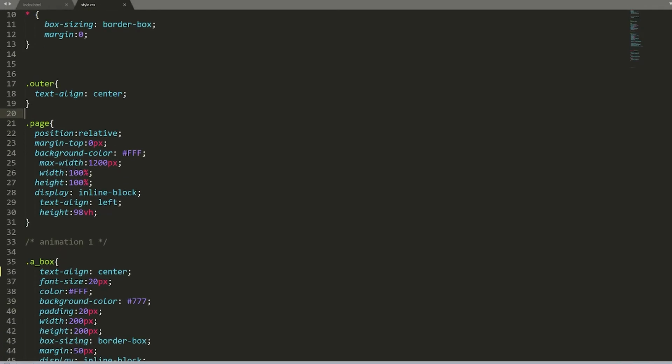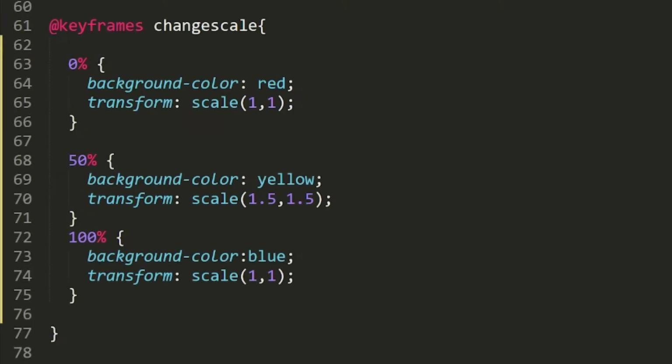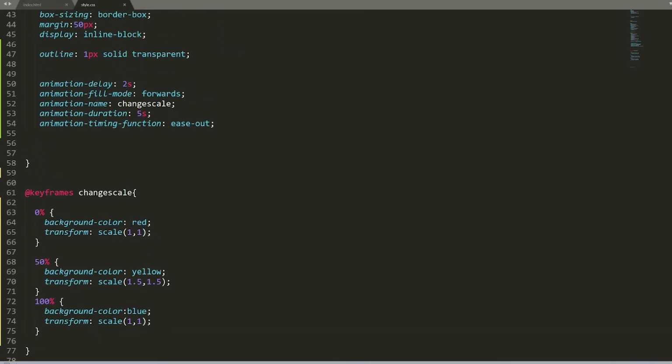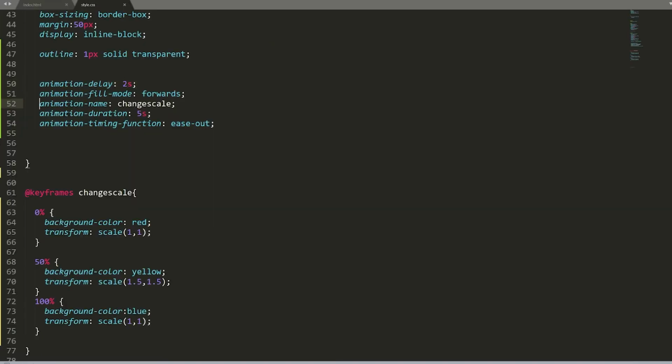And here's what's different about this. Go to the keyframes. At 0%, you define a property or multiple properties to apply at 0%, which means after a 2-second delay, play this animation for 5 seconds.